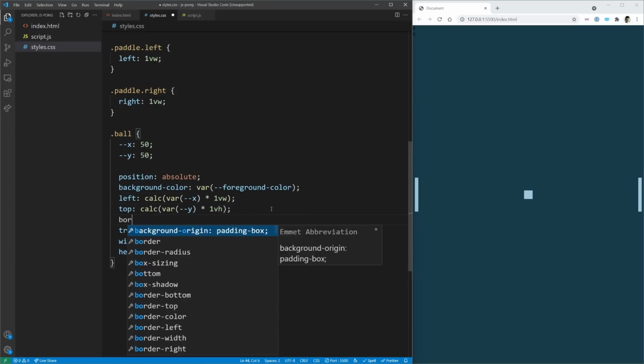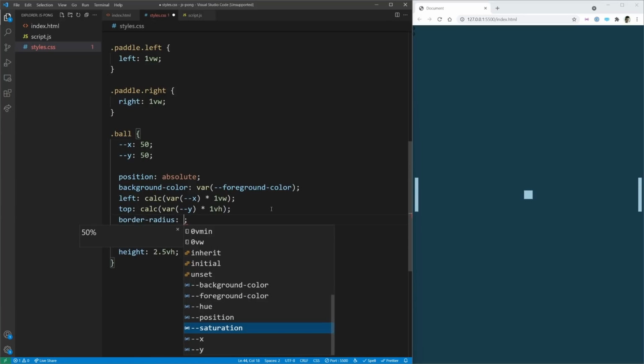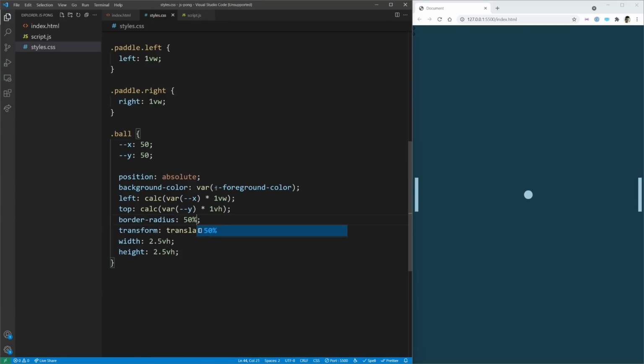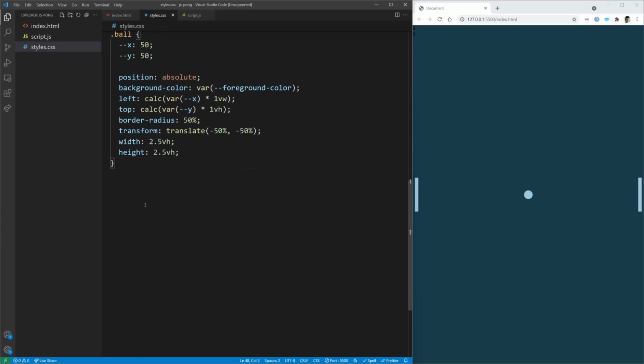The only thing left is to set a border radius, and we want to set that to 50% so we get a circle instead of a square. Now the final thing we have to work on is our score, and we want that to be in the top center of our screen.